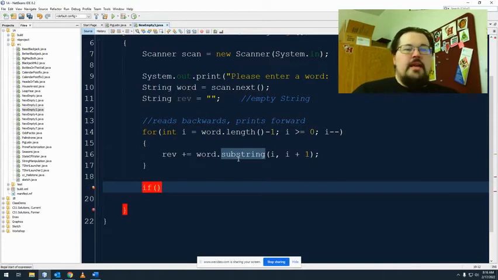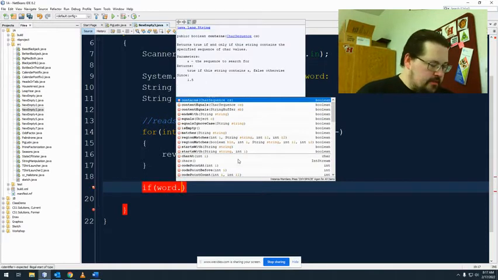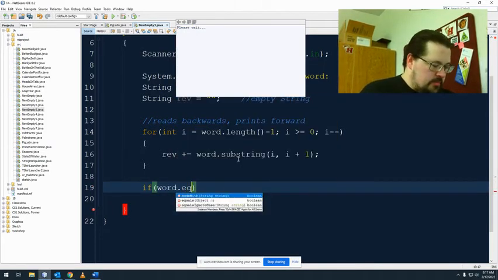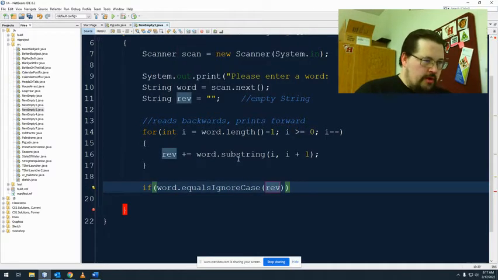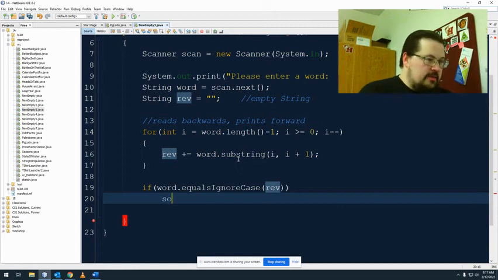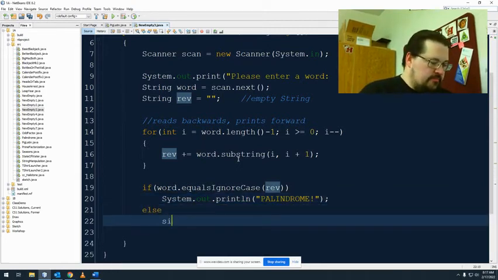Okay, so now that I've got two separate words, I've got word and I've got rev, I need to compare them. We didn't do any kind of altering to make them all caps or lowercase, so I'm going to use my secondary test, which ignores that. Equals ignore case, and I'm comparing it to rev. If that's the case, then I print palindrome. And if it doesn't, not.